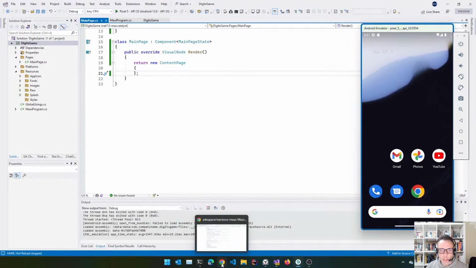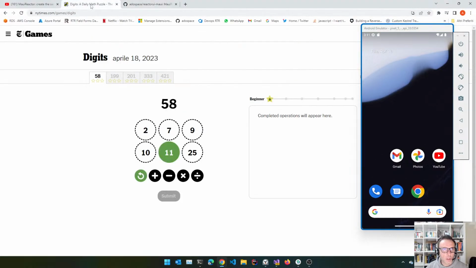Okay, let's see how we can implement our game. Surely we need a game model that describes our game. We have to create some models for the numbers, for the game state, also for the operations. So we can combine the numbers and we can list the operations on the right, like this.